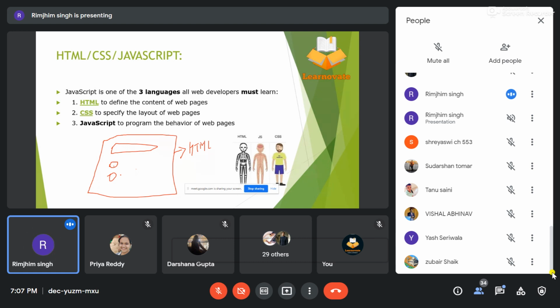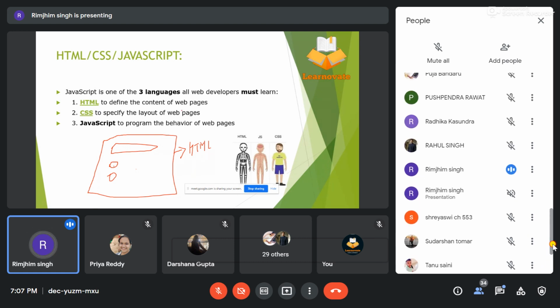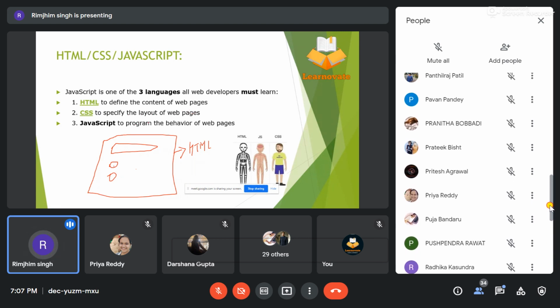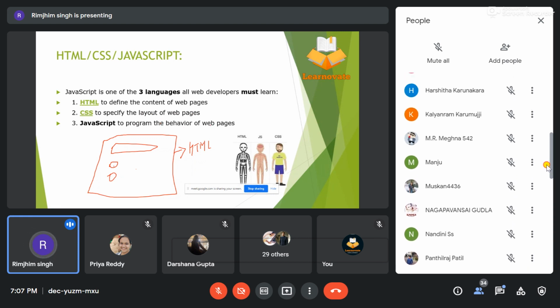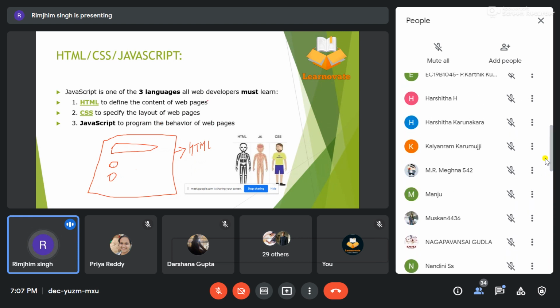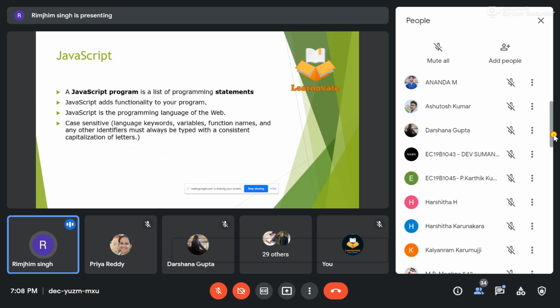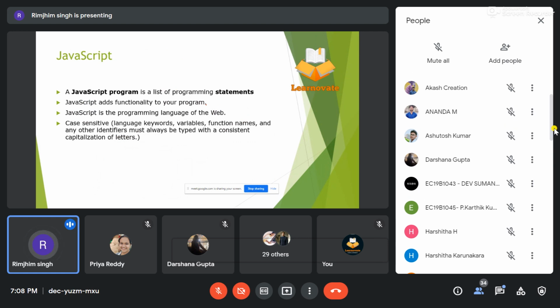Okay, so HTML is used to define the content of my web pages, CSS is used to specify the layout of my web pages, and JavaScript is used to program the behavior of my web pages. In my previous classes I've already covered this, and today I'll be covering JavaScript. For those for whom it is the first session, I'll be covering it in upcoming sessions for all of you. JavaScript is a list of programming statements, and it adds functionality to your program, as I told you. JavaScript is the programming language of the web.